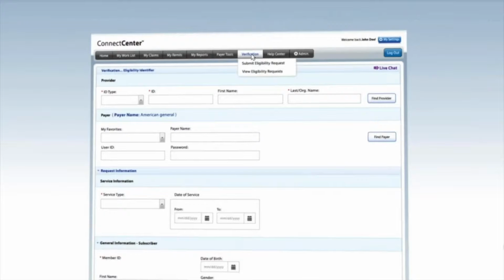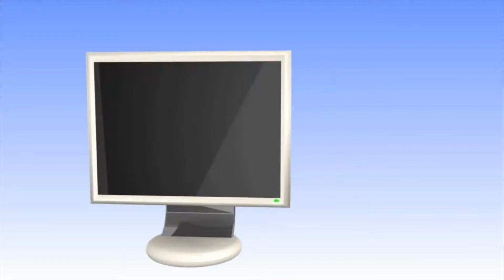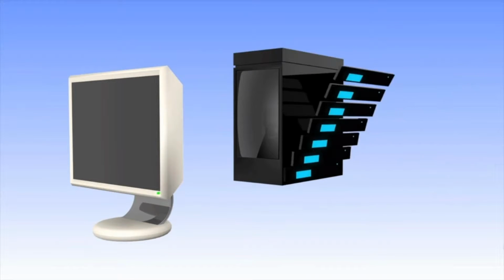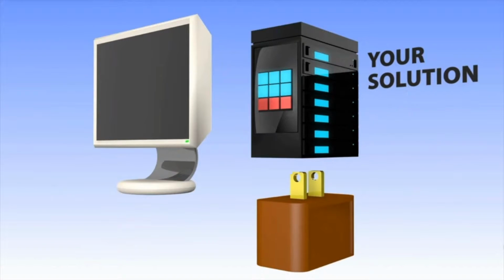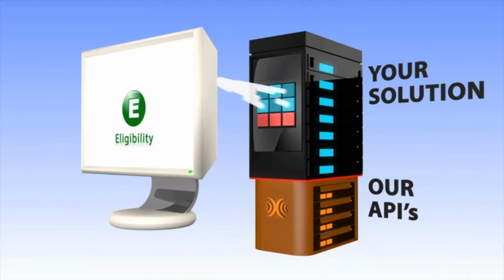Obtain past requests on eligibility for up to 6 months to track down payer denials that may be associated with member coverage. In addition to our Connect Center portal, you can also integrate eligibility within your solution with our APIs. Access to normalized and targeted data allows you to quickly access what you need without the complexity of knowing EDI.